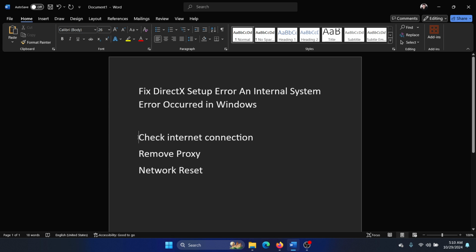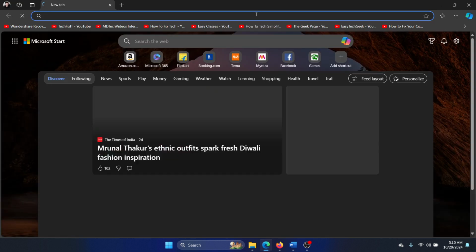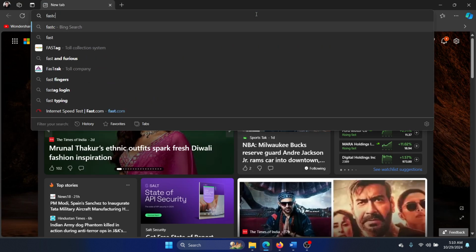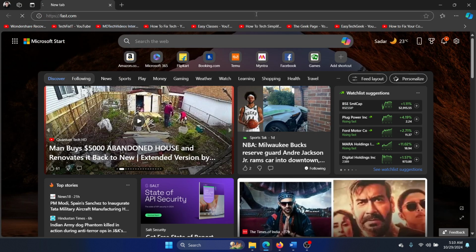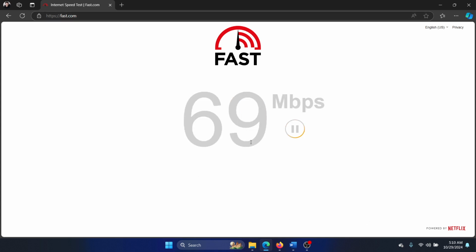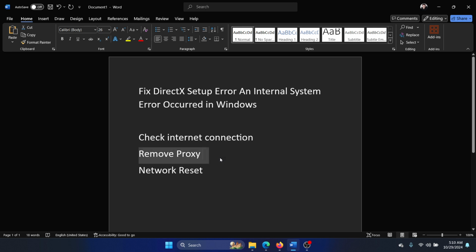So the first solution is to check the internet connection. And how would you do that? Simply open fast.com and check the internet connection speed. Is it good enough?